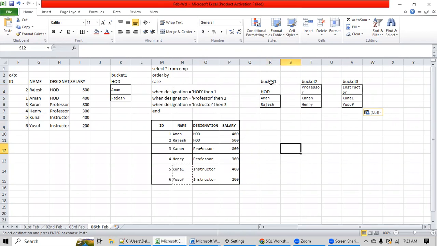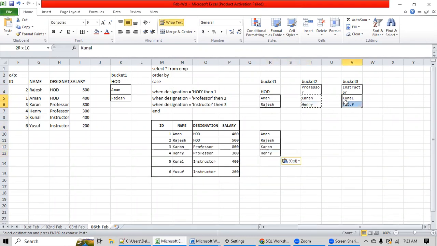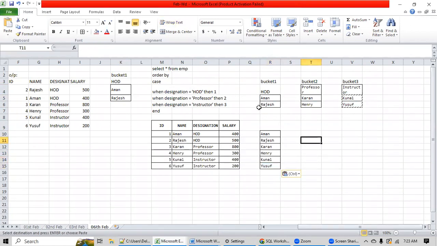Okay, so now bucket 1 will be on the top. So this Aman and Rajesh will be on the top. Then bucket 2, it means Karan and Henry. Then bucket 3, Kunal and Yusuf. Second condition, I have not discussed anything about salary ascending or descending. That is the next topic of discussion. Right now, I am just bothered about these buckets. Is this clear? Yes.